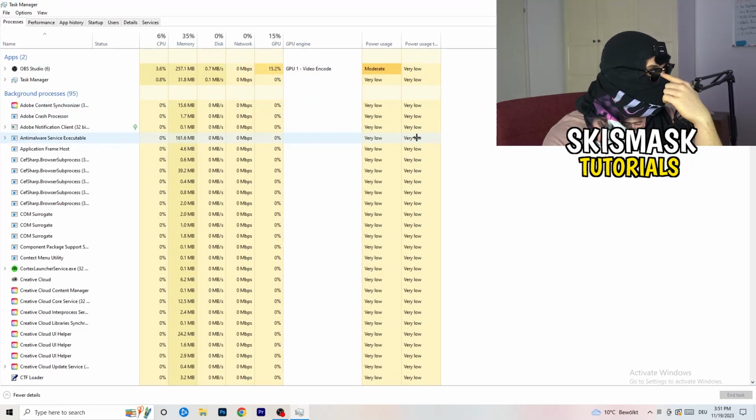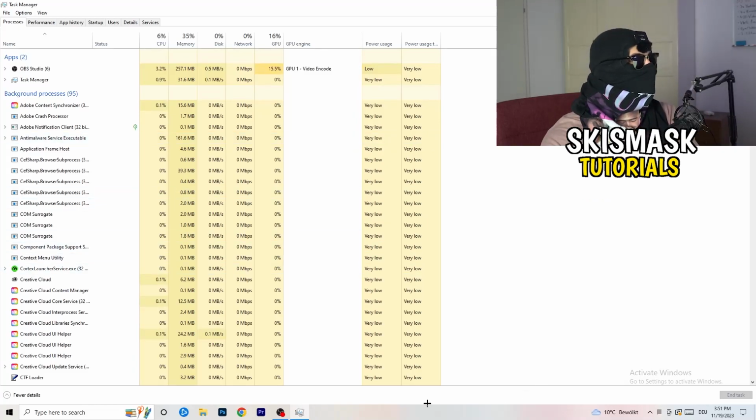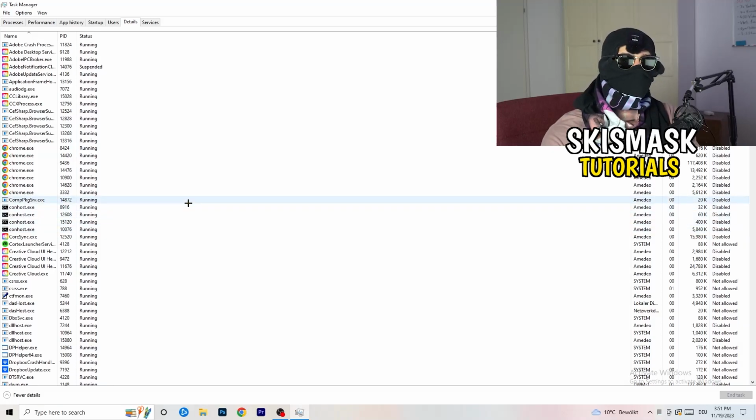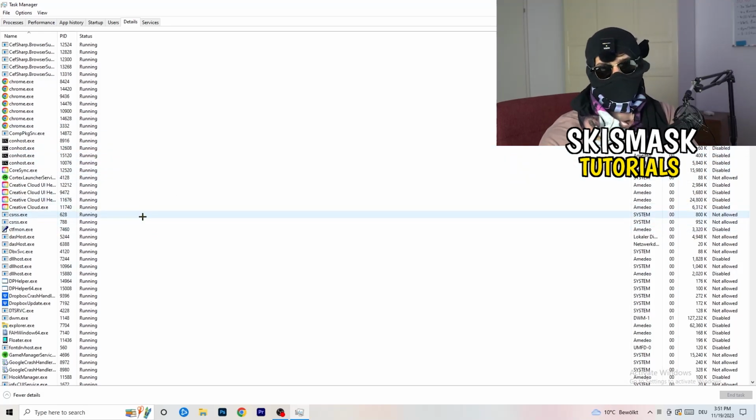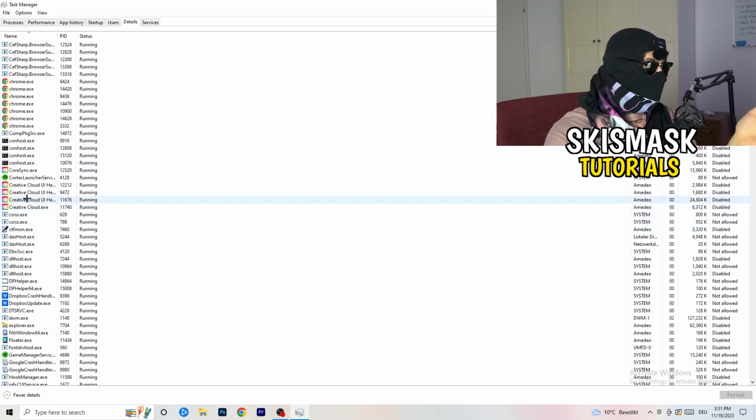And now the first thing I want you to do is navigate to the top left corner of your screen where you're going to click on details. Once at the details, you're going to search for your game or your launcher, especially the launcher. I don't have it running right now, but it doesn't really matter. So you're gonna do the same thing which I'm doing to Creative Cloud.